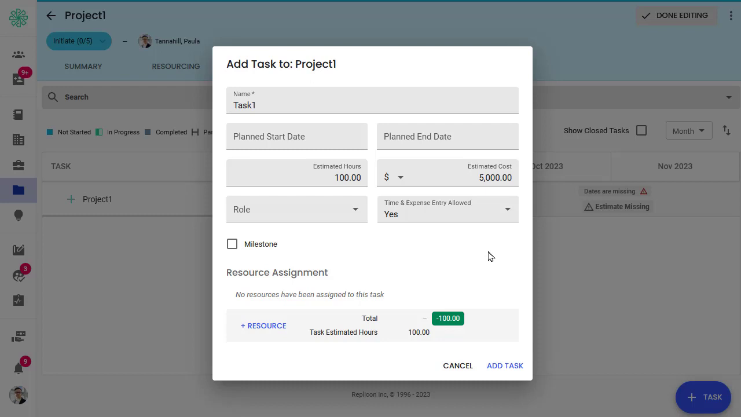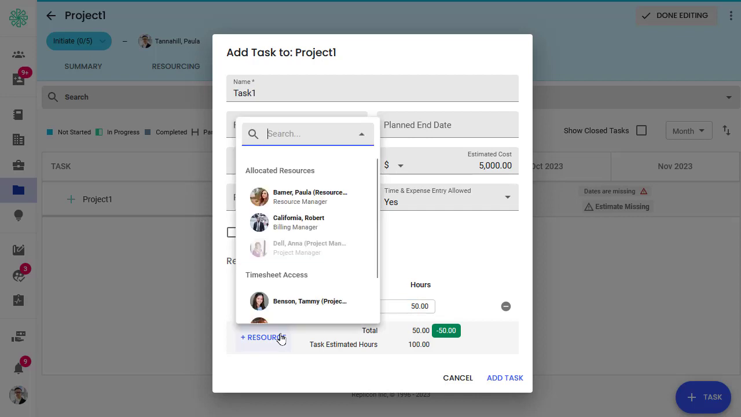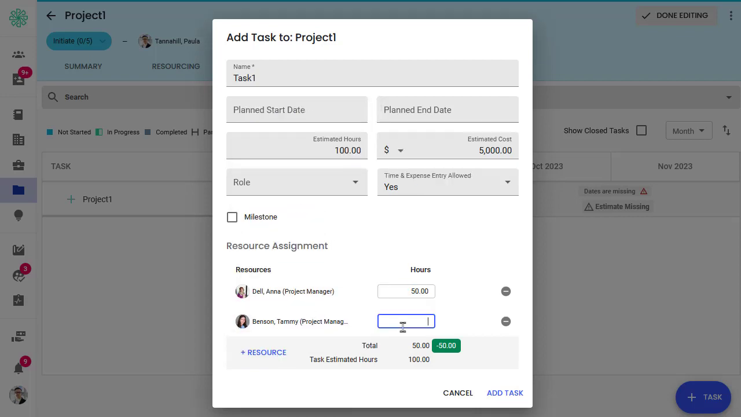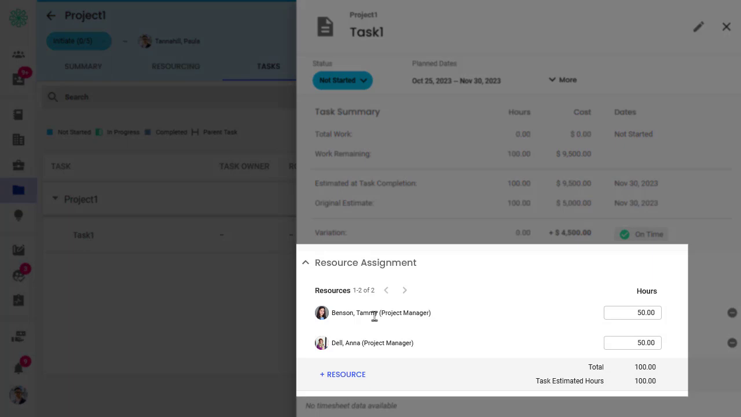To remedy these issues, we now allow PMs to assign expected hours for each user assigned to a task. As a result, project managers can now distribute hours among assigned resources however they choose, when adding a new task, or in the drawer of any existing task.